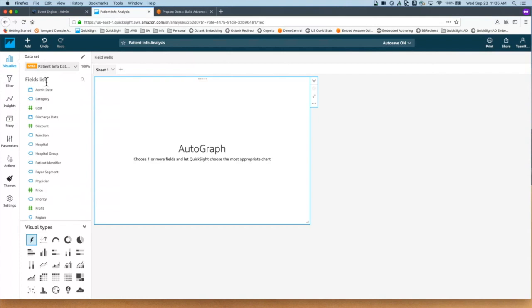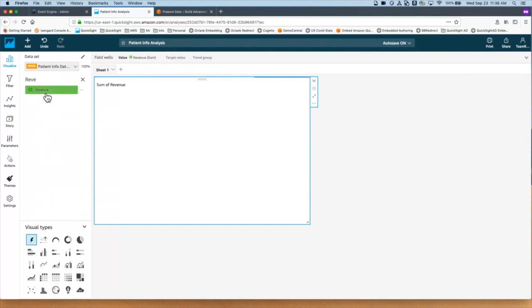So now from the field list, I'm going to directly click on where it says field list. It doubles as a search bar. And I'm going to type in revenue. So when I typed in REVE itself, it gives me revenue. So if I just single click on revenue, that gets added to my visual. And you can see that it brought it in as a sum of revenue. So the title of the visual changed to sum of revenue. It's showing me an overall sum of revenue from across my data set.